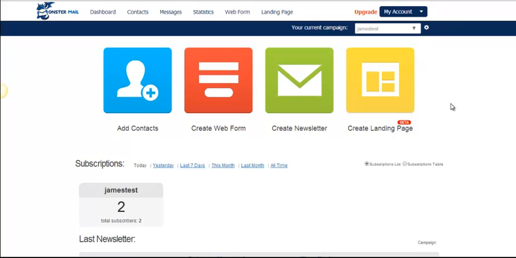Let me show you how to create a web form. A web form is a great way to add new subscribers to your different mailing lists and campaigns. So there's two ways to get there. The big red button here, or come to web form in the menu and create new.